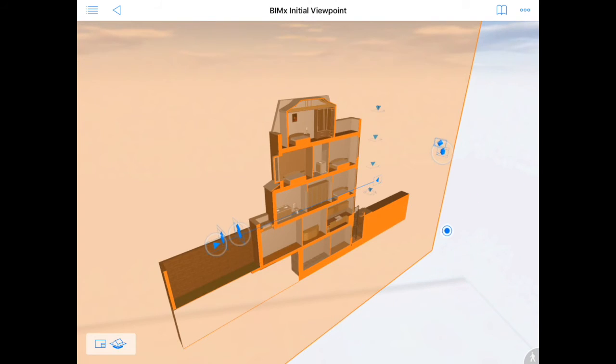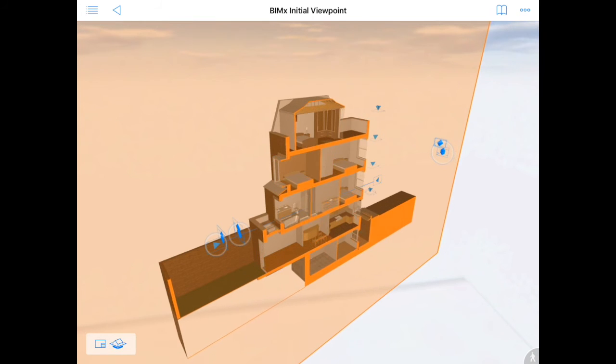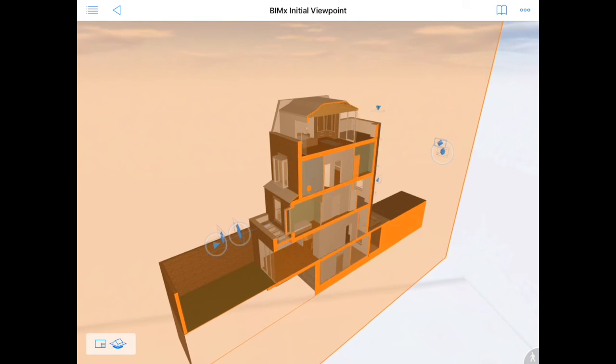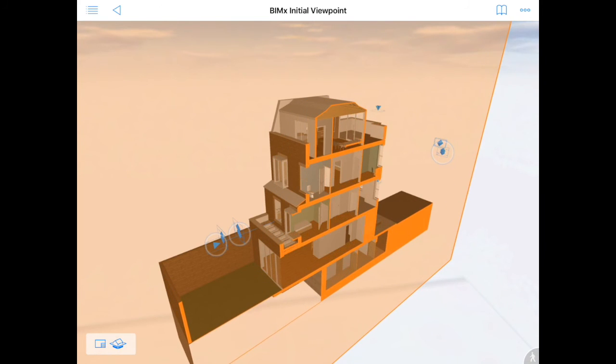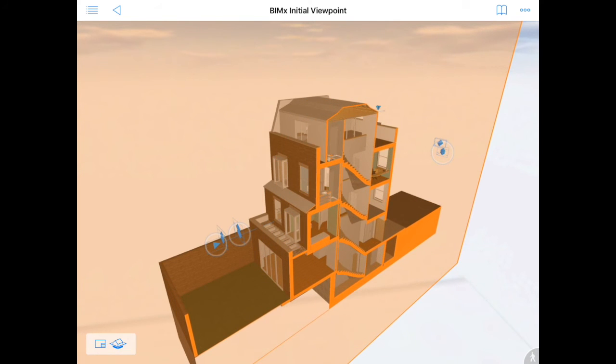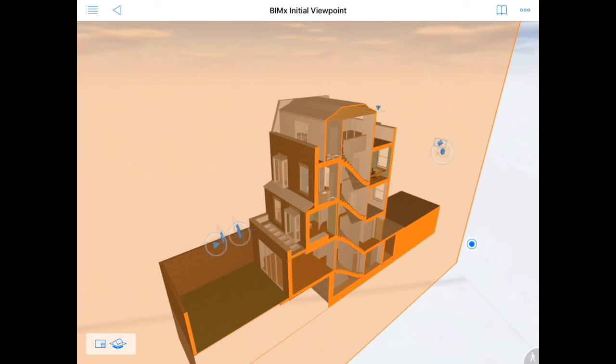I can also grab the section and just move it around. So moving the section in plane around, I can cut through the building in an interactive manner. This is the best way to actually understand a building design. It's the best way to understand what is being proposed to me.